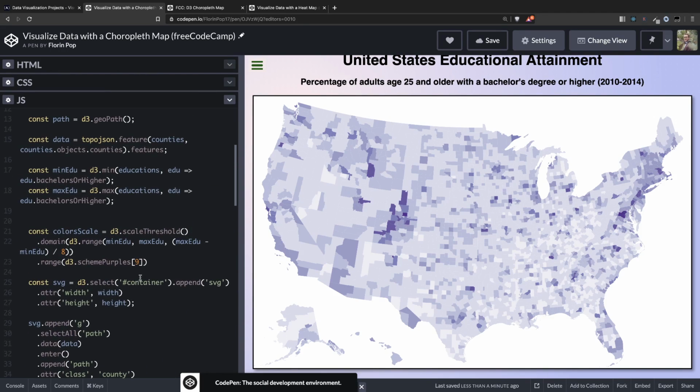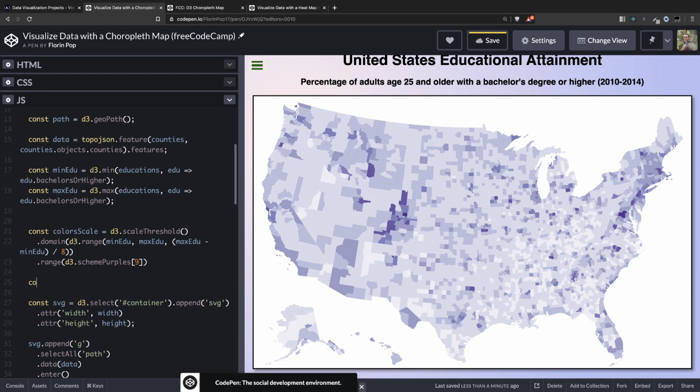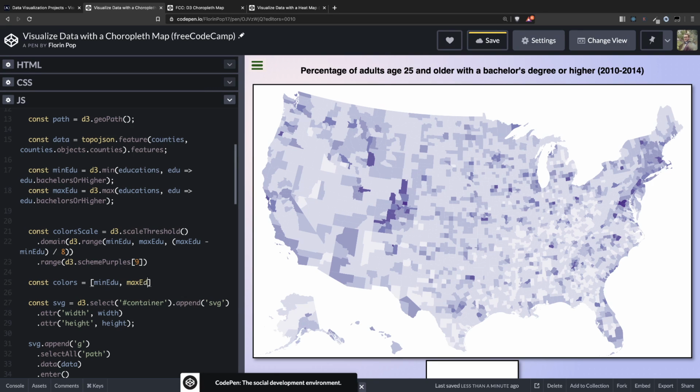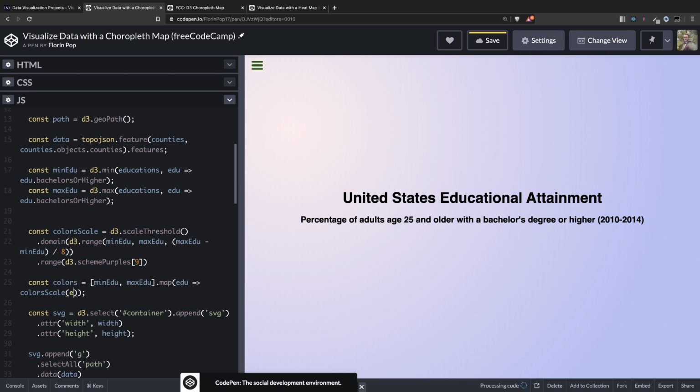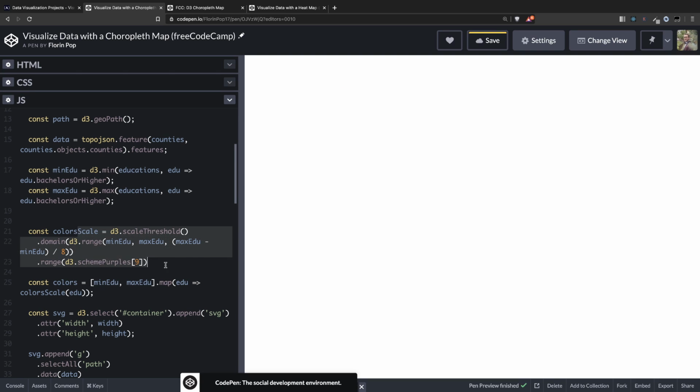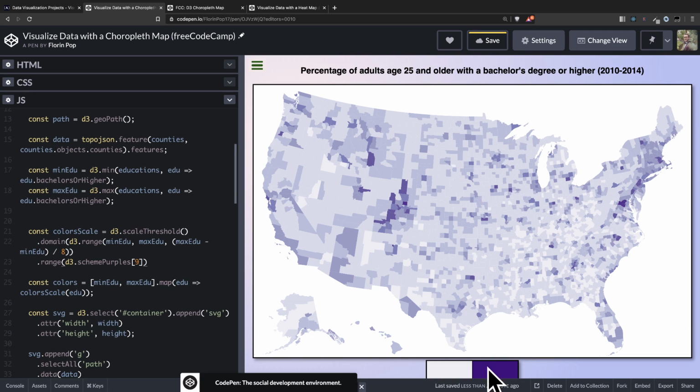So let's do that. Const colors will be an array starting with min edu and max edu. Okay. We need to map over this. So basically that's the education. So we map over the education and do color scale of education. We create the color after it. Now we should have those 2 colors. Good. Let's add all the in-between colors.